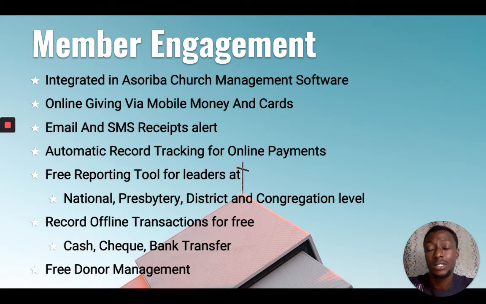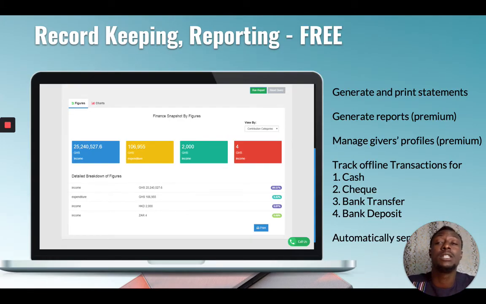And for offline transactions, like I said, cash, checkbook, bank transfer, you can record these transactions manually into the system, and the user gets an SMS notifying him that you've received the money. So this is simply a free donor management software.